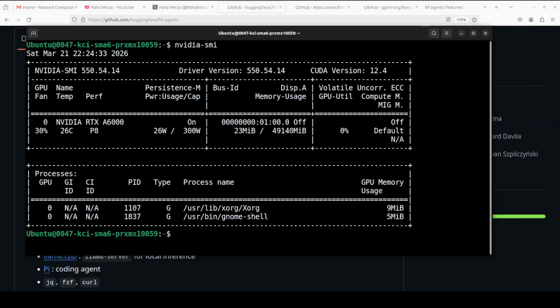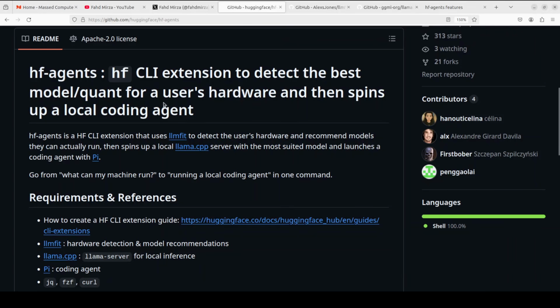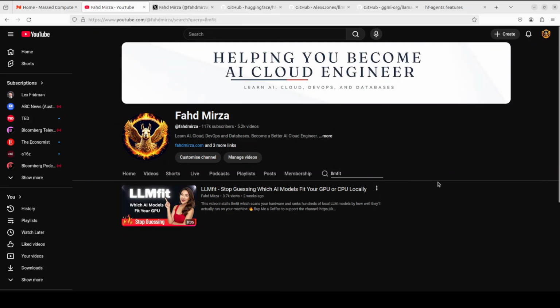That's four separate problems. This new tool from Hugging Face, which is HF Agents, is trying to collapse all of them into one command. So what exactly is this HF Agents is the topic of this video. We are going to unpack this, we are going to install it, and we are going to see hands-on how exactly this works.